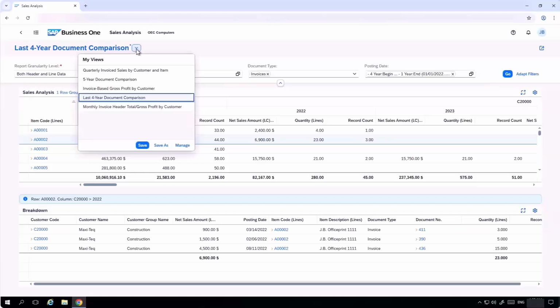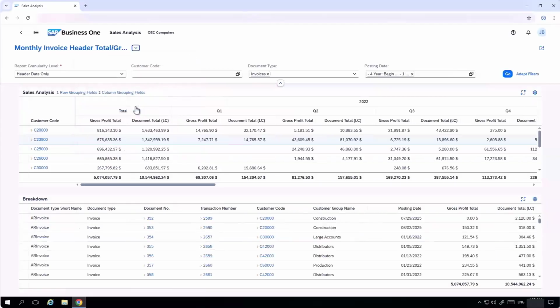I might want to save this as a new variant, a new view that I would use in the future. I'm not going to do that now. I could save as a new one. I could save over the one I've got, but I'm going to open up another variant that I've previously saved.